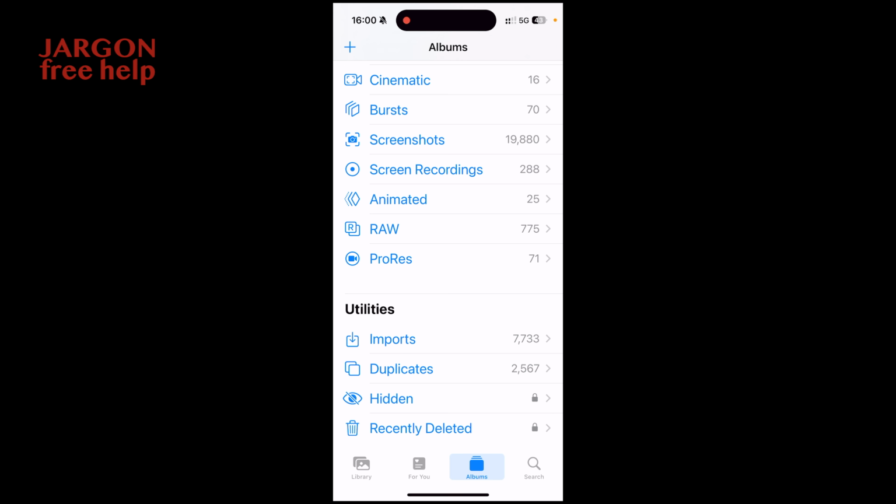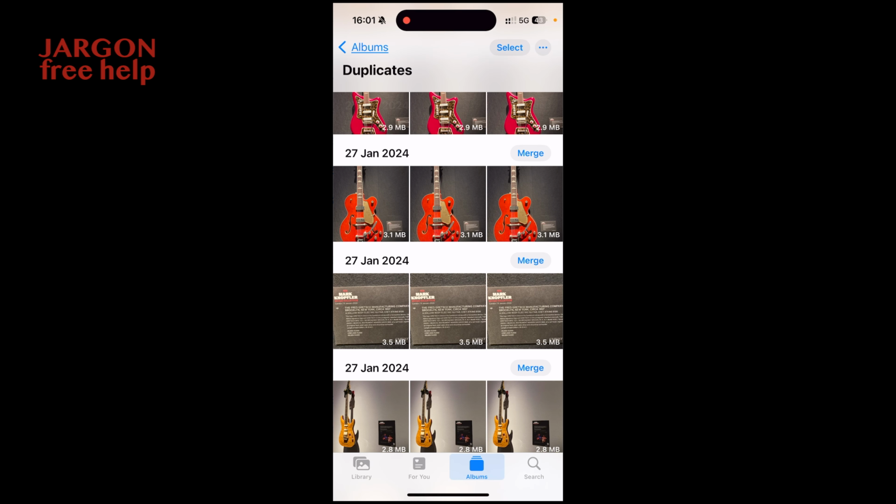As you can see, it's also got something here that says hidden. That's hidden photos. I've got a video for that. I'll put a link below so you can see how that works. Okay, so I'm just going to tap on duplicates. And here you go. Here's some of the duplicates I've got.